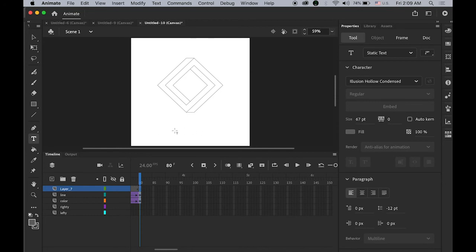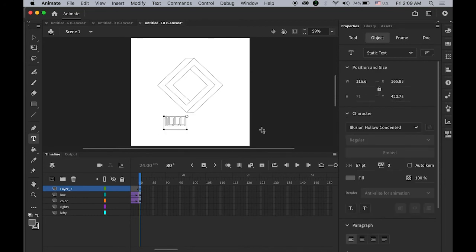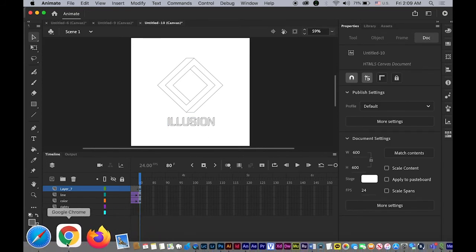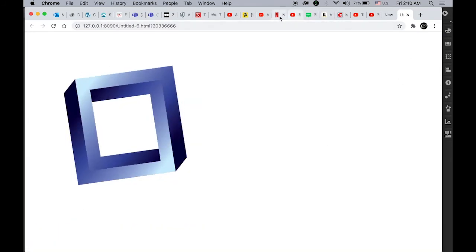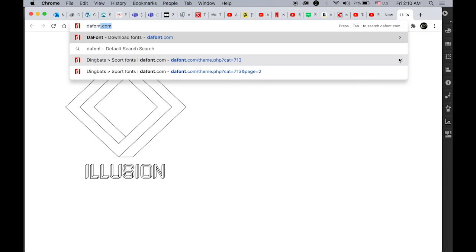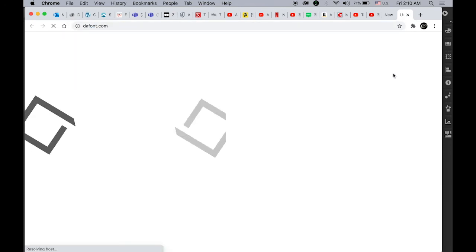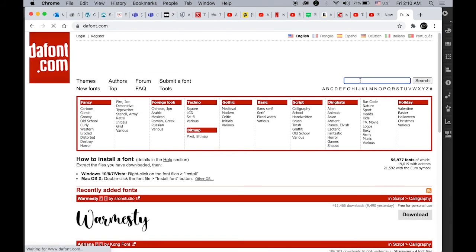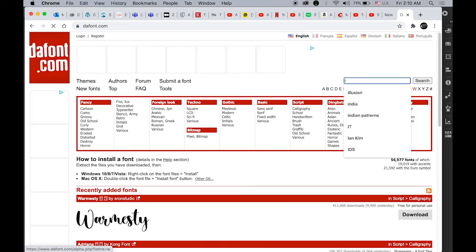I'm gonna type the word illusion somewhere here. So this font I downloaded from thefont.com, as I showed you last time, which is not in here. So I'll go to thefont.com and in the search window, just type illusion.